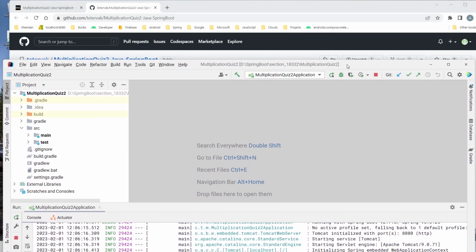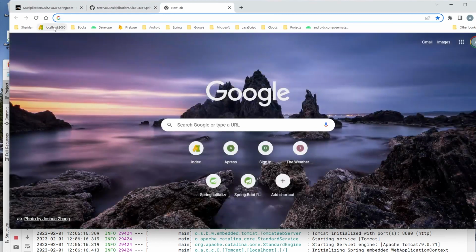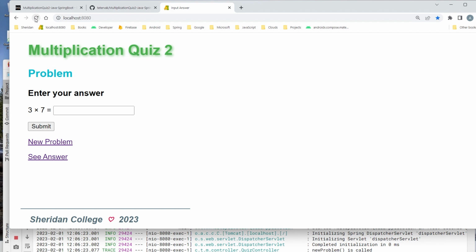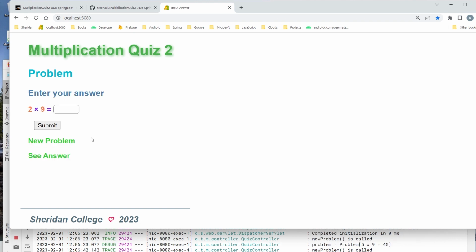Here it is. So let's go to localhost 8080 and see what it shows us. So it generated a random problem, 5 times 9. And if I reload this page, we will see that it will be another problem. So let's do that. Okay, CSS is broken. Let's do Control-Shift-R, so it is refreshed in the browser.